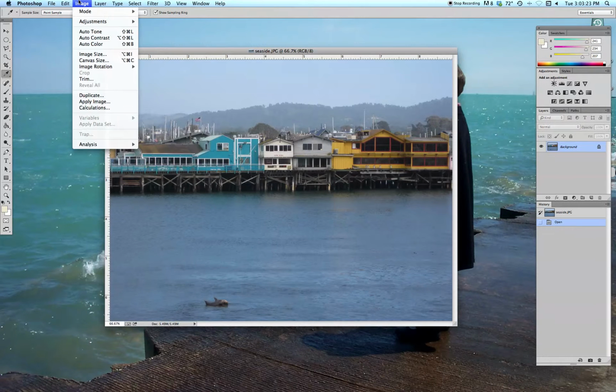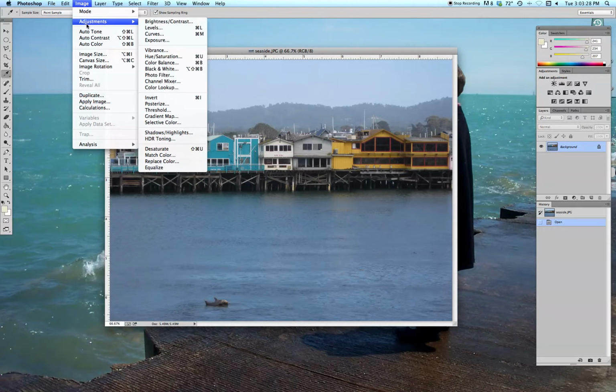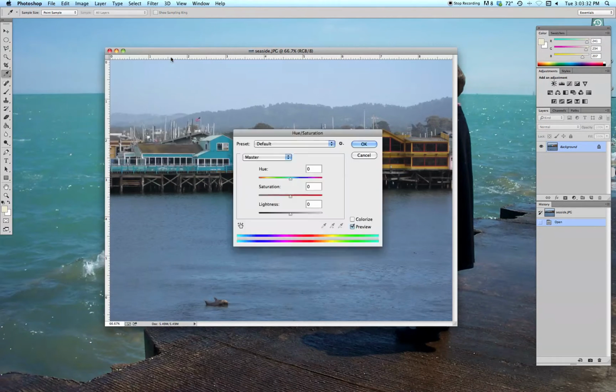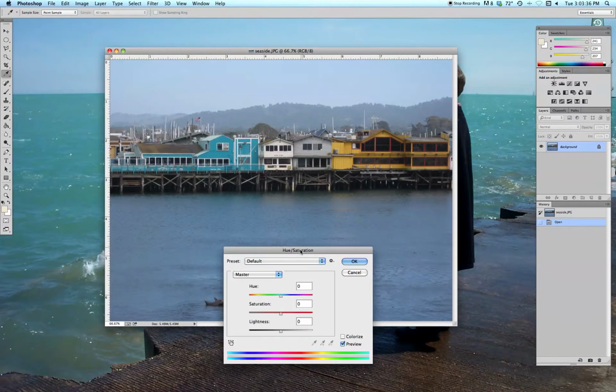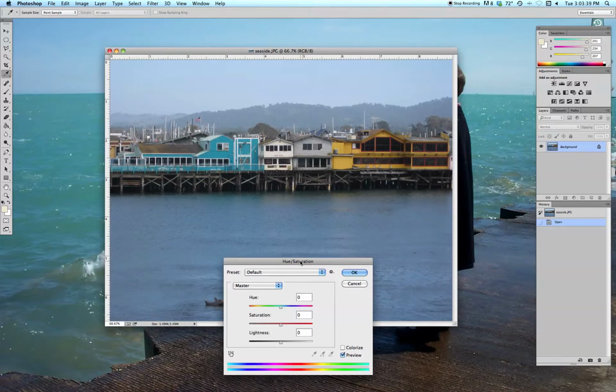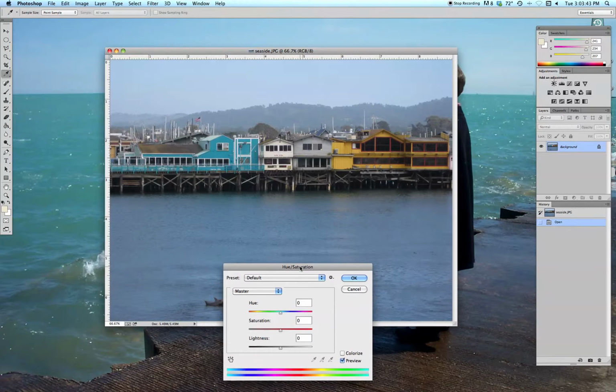So, Image. And we want to go under Adjustments. And there's one called Hue and Saturation. So let's click on that one. And what does that do? It used to be called Hue, Saturation, and Brightness, and in fact, in some circles, it's still called that. Now it's Hue, Saturation, Lightness. So it's HSL, but still referred to as HSB in a lot of things. So what does this mean?